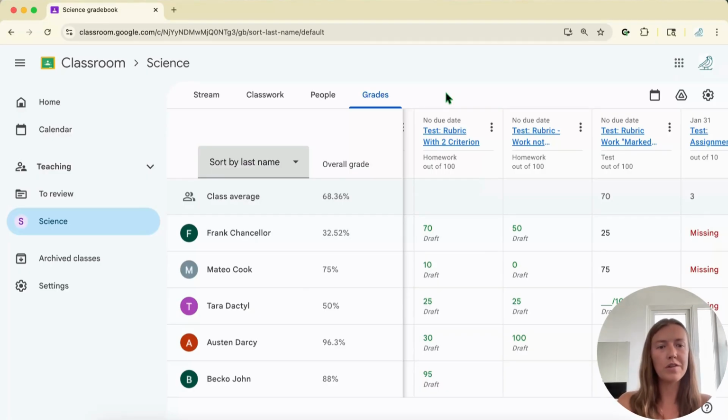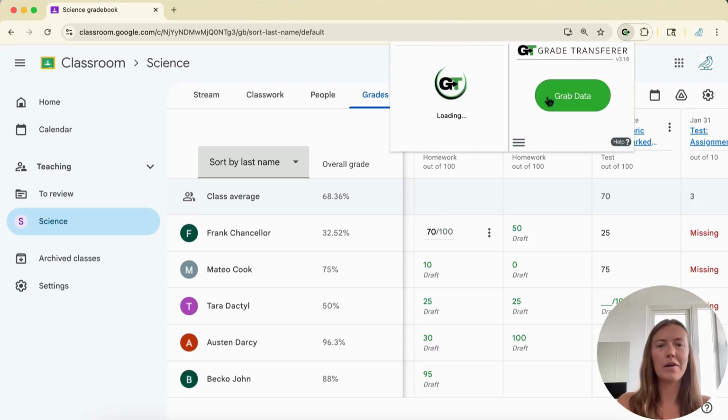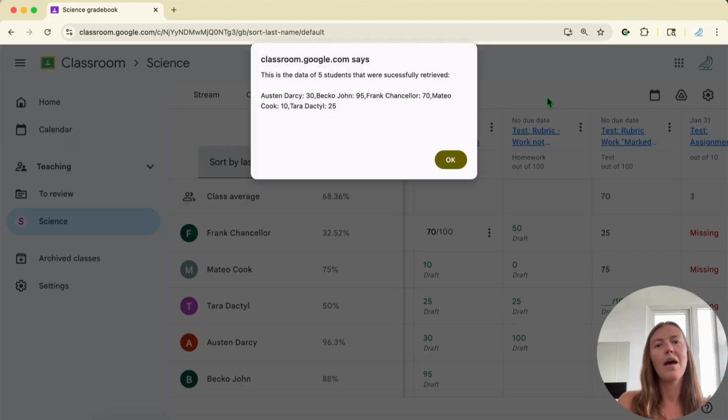So the first thing you're going to want to do is find the column of the assignment where you want to grab student scores and click into one of the numerical cells of that column to select it. From there, go to GradeTransfer, click the big green Grab Data button, and voila! A pop-up summary will show you the names and the grades of the student scores that were retrieved. If this information looks good to you, you can take it over to your next gradebook to fill it in.